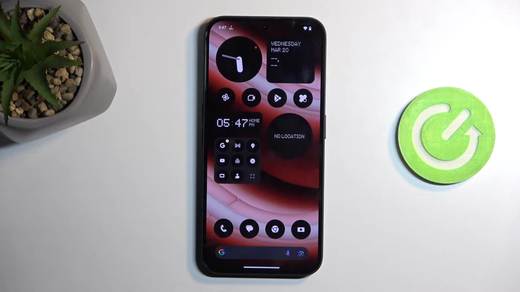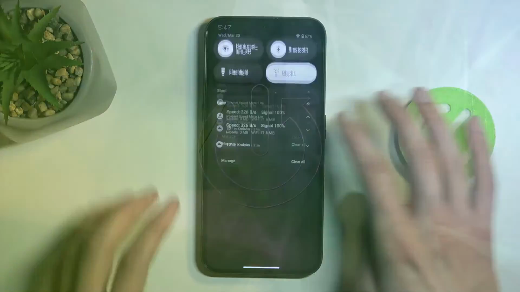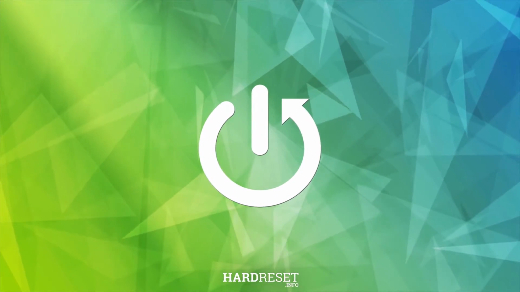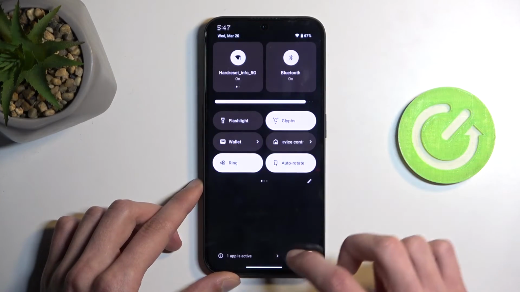Welcome. In front of me I have the Nothing Phone 2A, and today I will show you a couple tweaks and tricks you can do on this phone. So to get started, let's open up our settings.